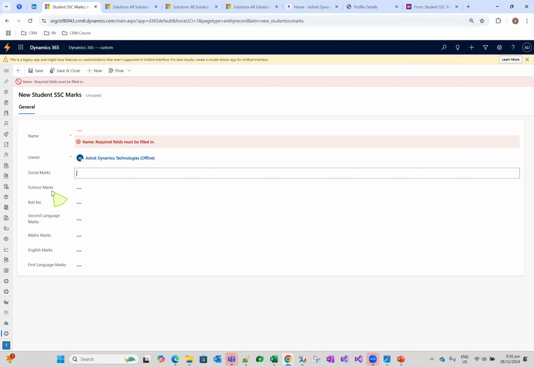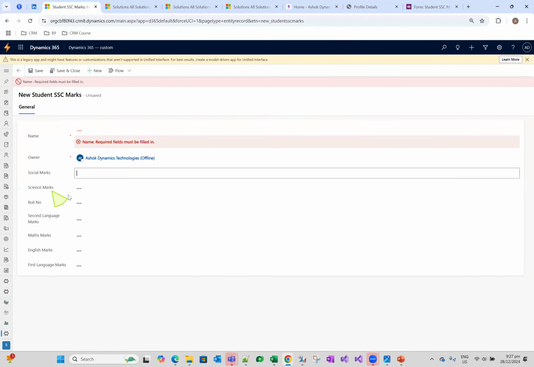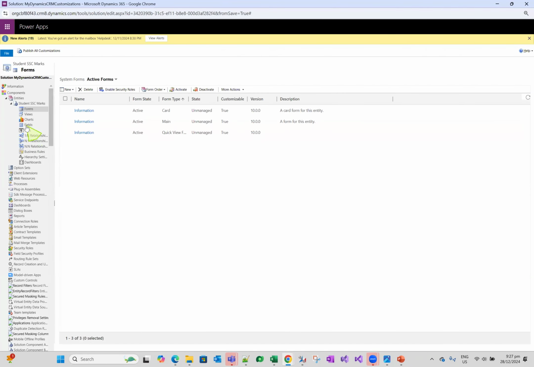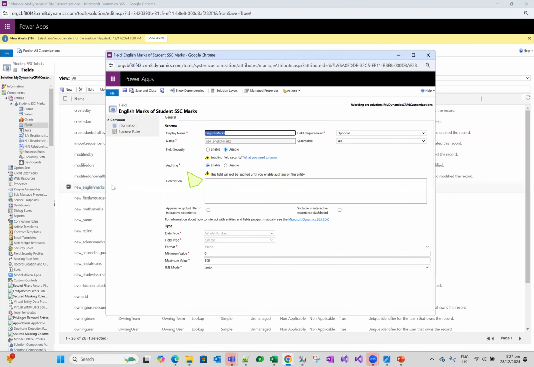So let's check how we set mandatory. You go to the solution again, click on the fields, and open the subject marks field. Do you see one of the properties, field requirement? Click on this. As of now it is optional. That's the reason users can save the record without entering data.